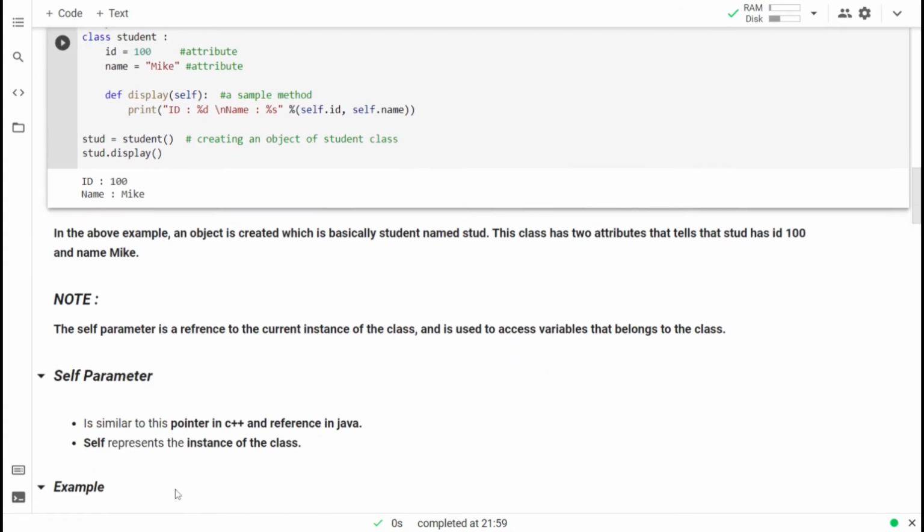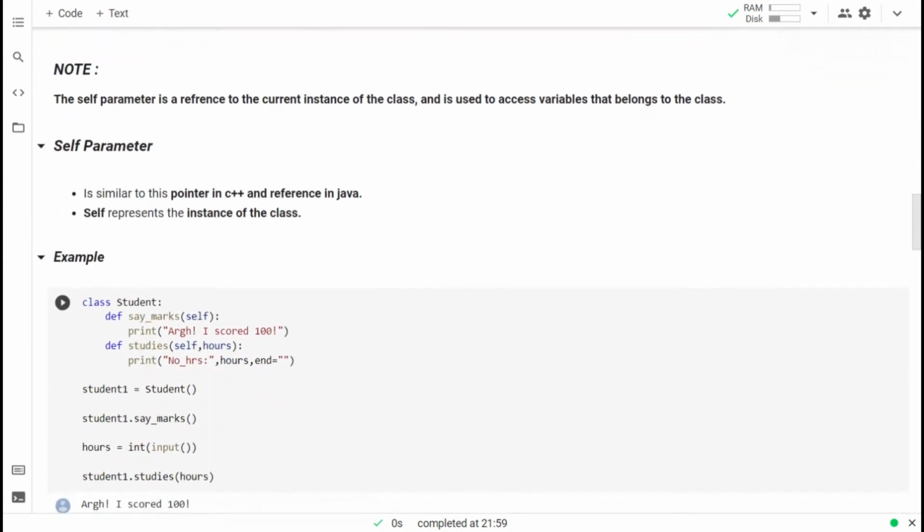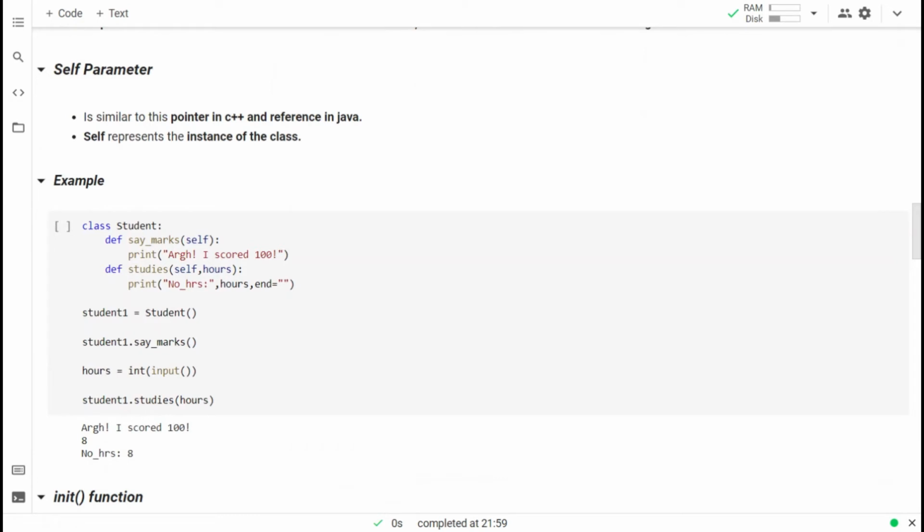Now we'll move on to the self parameter. It is very similar to the pointers in C++ and reference in Java, implying that it is always pointing to the current object. Self represents the instance of the class. By using the self keyword, we can access the attributes and methods of the class in Python.